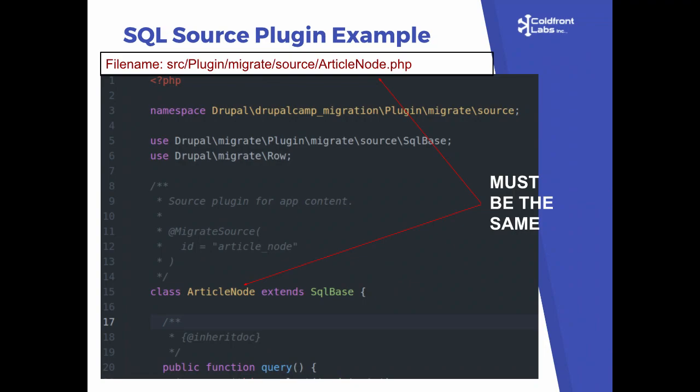And of course, whenever you define any sort of plugin, you'll have this doc block, and you'll have to have this annotation. If you don't do that, it won't recognize what your plugin is. Yes, it seems like a comment, but this is actually code. And of course, you have your article node, which extends SQL base, and you inherit all the functionality involved with that.